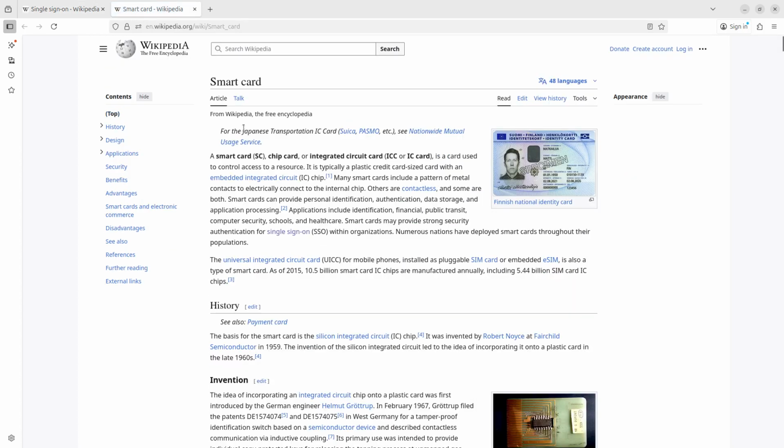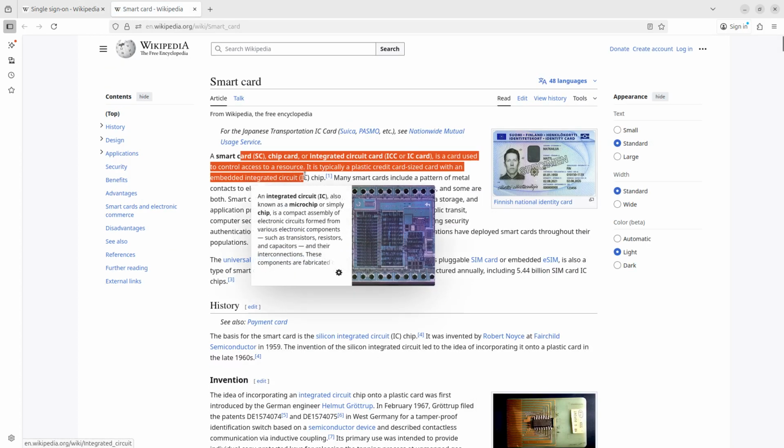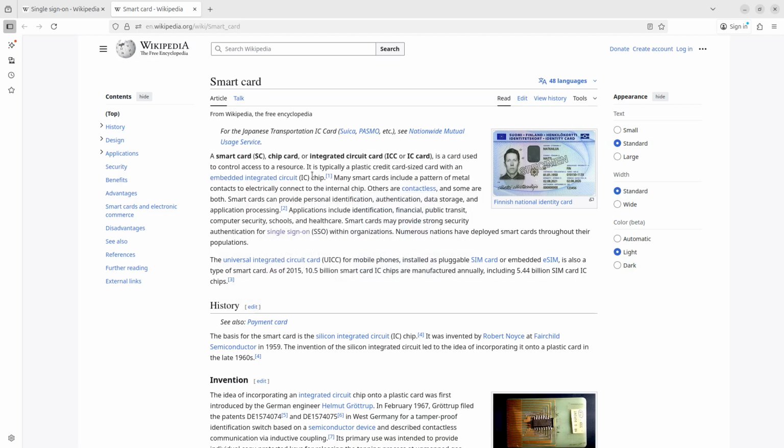Let's look a little closer here. So this is like embedded, integrated. Is this like an RFID card, or is this something different? Smart cards have a pattern of metal contacts to electrically connect to the internal chip. Is this like a plastic credit-card-size card? This is not like RFID. There's a physical connection. Is this like chip payment? Is that what this is?